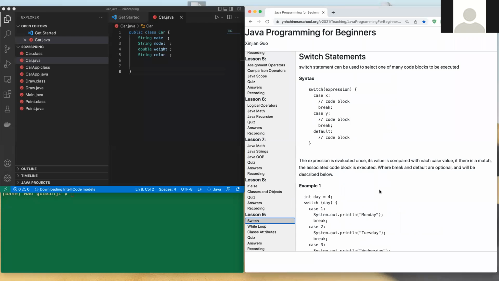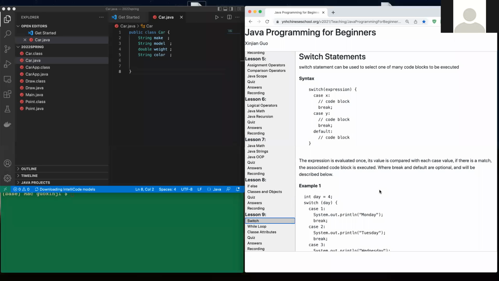Today we are going to learn another conditional statement. It's called a switch. Switch is similar to if else, but the syntax wise is different.